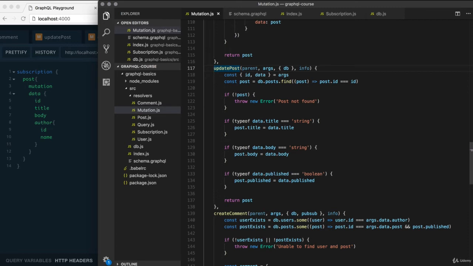If I unpublish a post using update post, I want to send out that deleted event. And finally, if I just change something like the title and the body for a published post, I actually do indeed want to send out the updated event. That means in reality, update post could be firing out all three different types of mutation events.